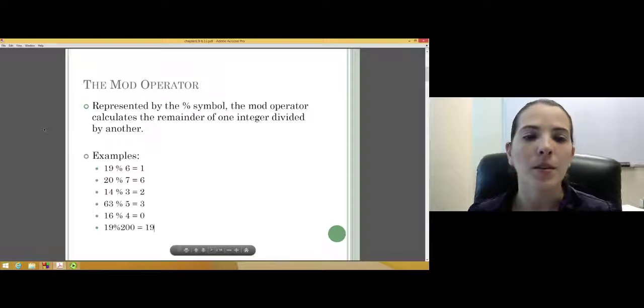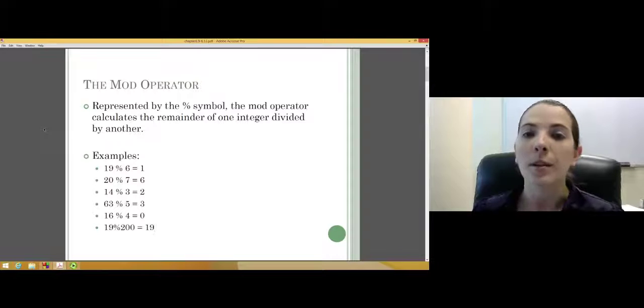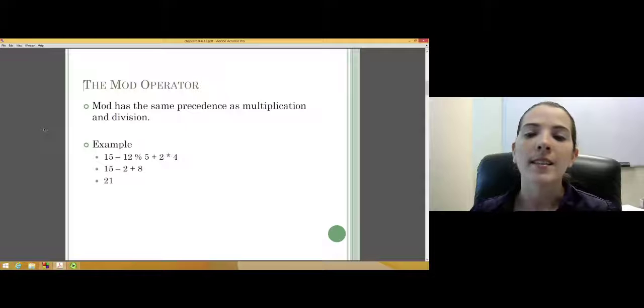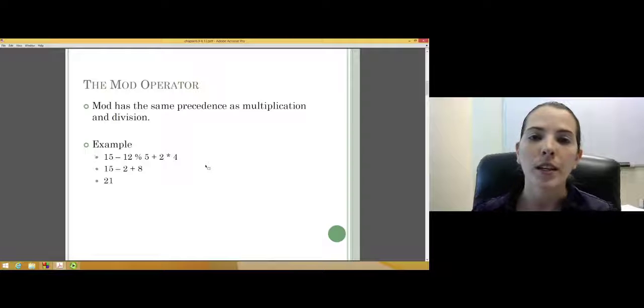Now we can mix mod with some of our other arithmetic operators like multiplication and division. It has the same precedence as those two, as multiplication and division, which means it has a higher precedence than addition and subtraction. So here's a quick arithmetic example. Suppose we had this expression. This is 15 minus 12 mod 5 plus 2 times 4. We would first go through the expression and evaluate the higher precedence operators. So we're going to do both the modulus and the multiplication before we do anything else.